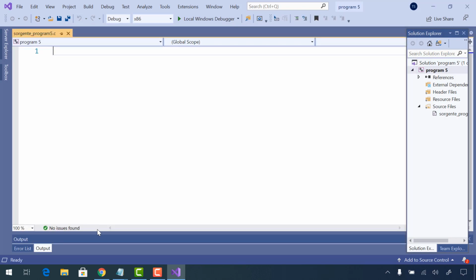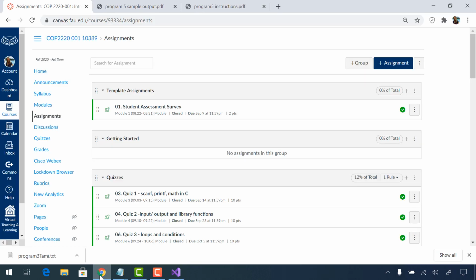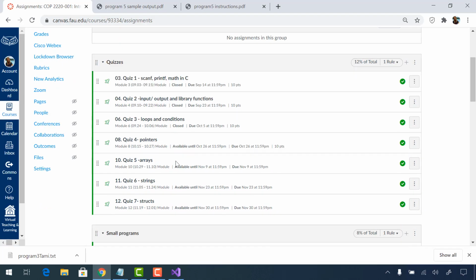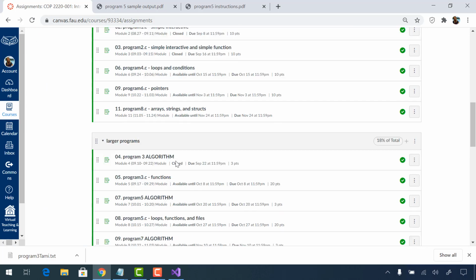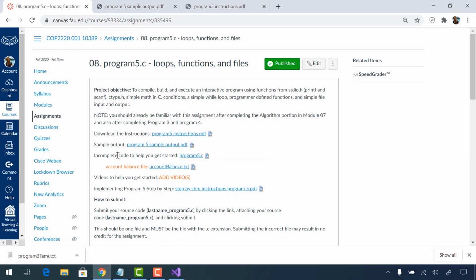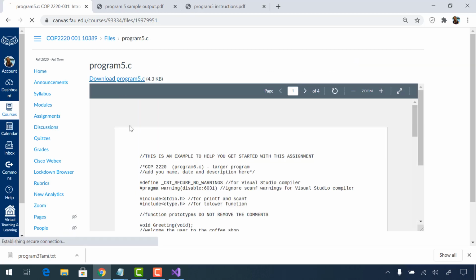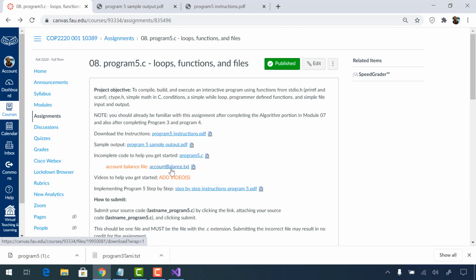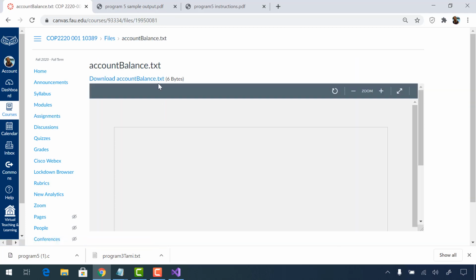All right, so I've created my project and I have my source code here, and now I'm going to go onto Canvas to the Program 5 assignment and download a couple things. The first thing I'm going to download is the incomplete code. And then the second thing I'm going to download is the account balance file.